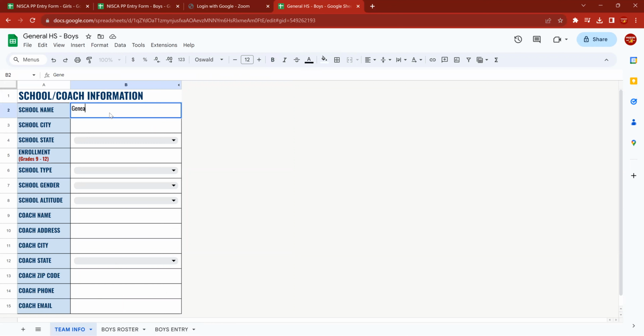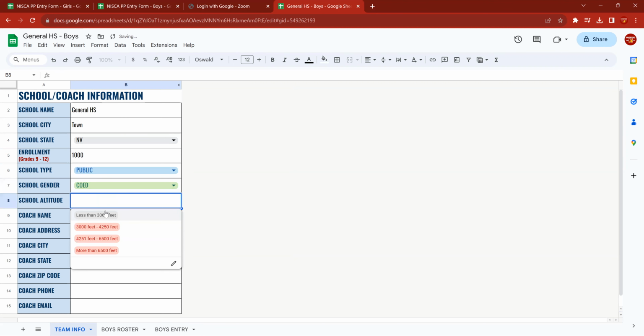I'm just going to type in, we're going to call ourselves General High School. And we're going to be in some town. And we'll be, pick a state. I'll do like Nevada or something like that. Pick an enrollment. Let's say 1,000 students. School type: you're going to use these drop down menus, so I'll say public. School gender: let's go co-ed. And school altitude: let's go less than 3,000 feet. Most schools are probably going to be less than 3,000 feet.